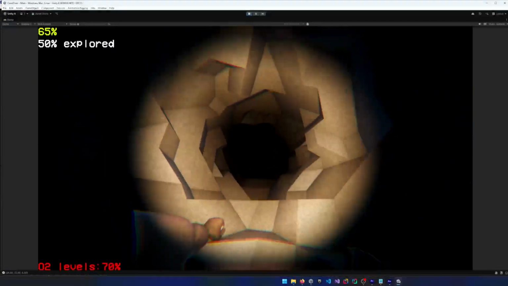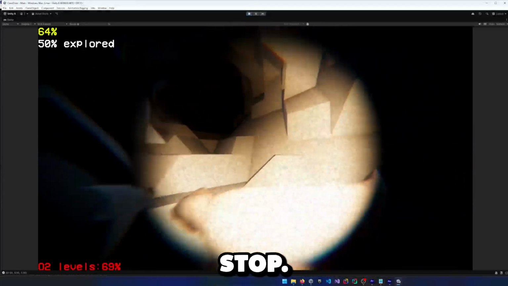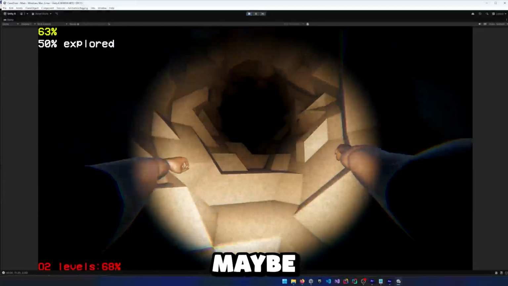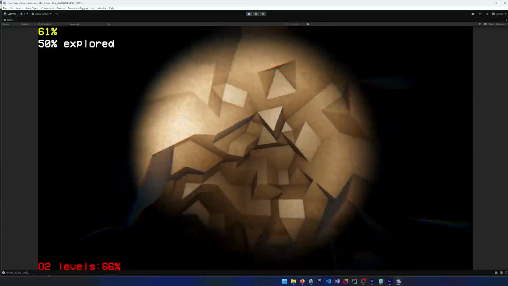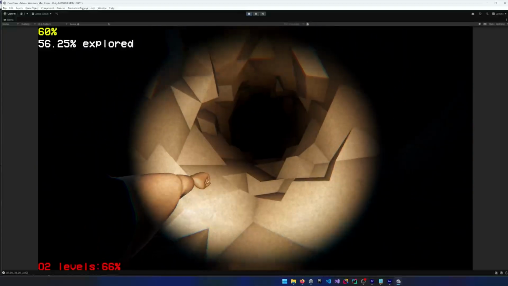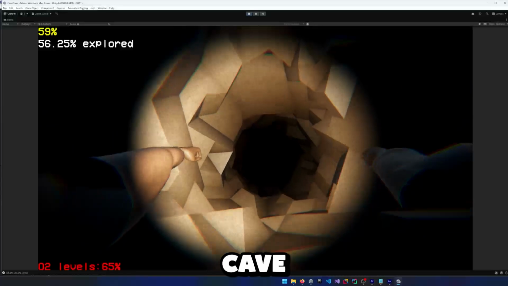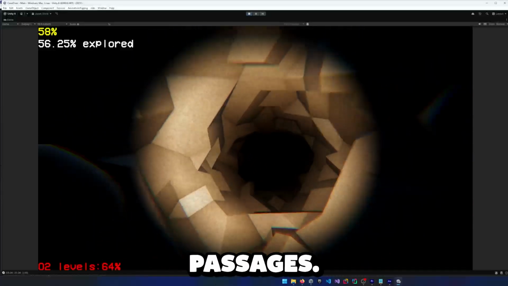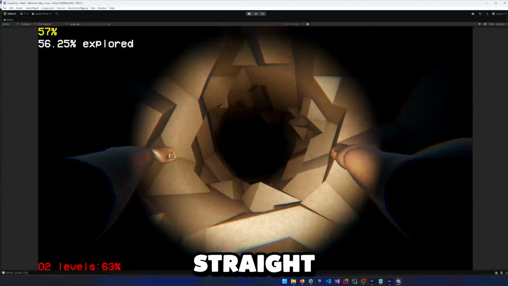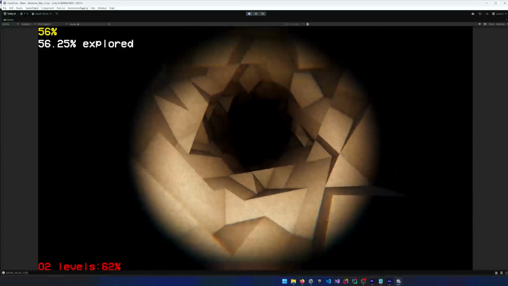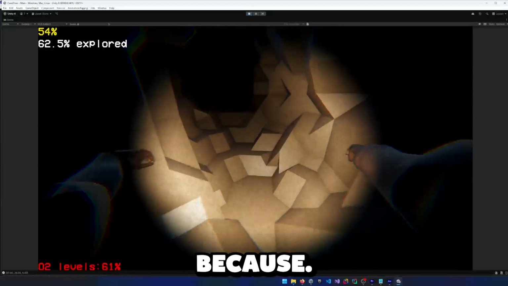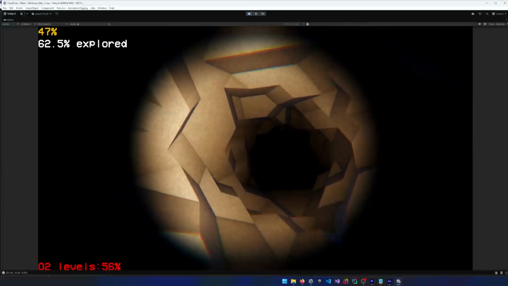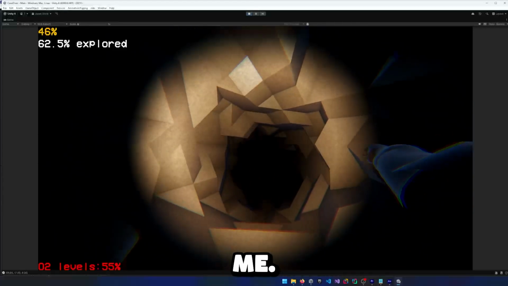The environment sound will just stop. Oh, half explored. Maybe it's not that hard after all. It also depends on the cave generation. And this one is a pretty okay cave. I mean, not a lot of passages, it's just a straight line, straight tunnel. We're also gonna test if the wind system actually works, because... So... I can hear Bob behind me.